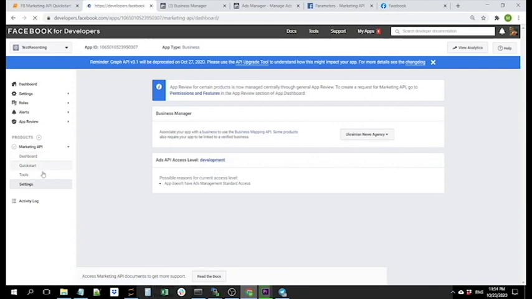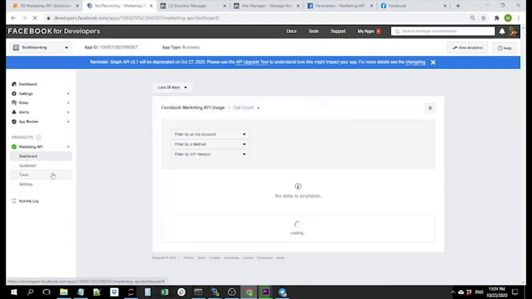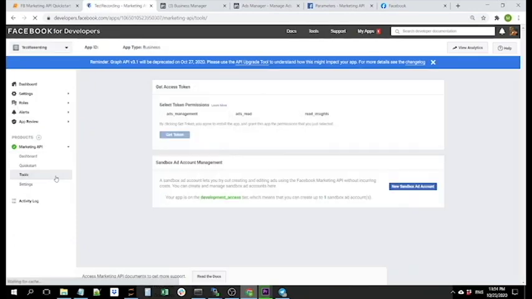Also, another thing you should know is that we need a token. For getting a token, you go to tools, and here, obviously, those permissions are responsible for different functions. So ads_read allows you to get the structure of your ads, of your campaign. read_insights allows you to get the results, the performance of your ads, and ads_management allows you to manage ads, obviously. So you should choose the permissions that you want to have in the future.